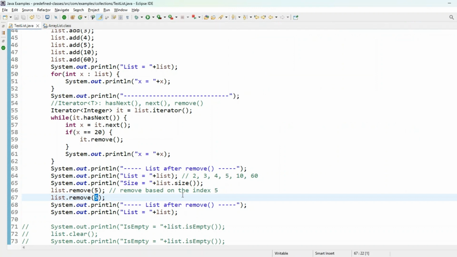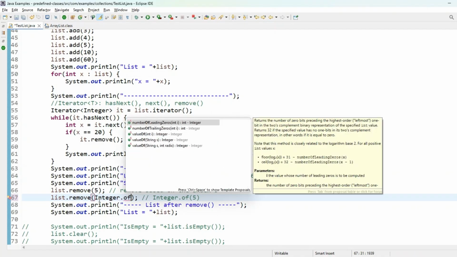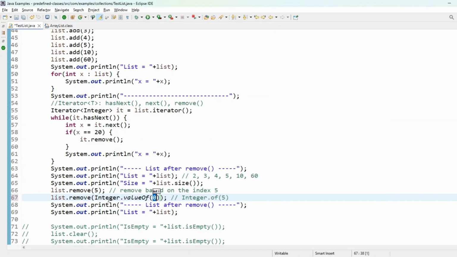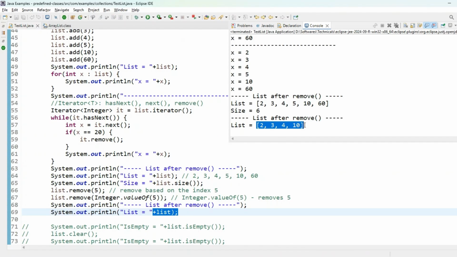So if you want to remove 5, you need to use the number as an object by using the Integer.valueOf method. Here you pass the value like this, Integer.valueOf. It's not of, it is valueOf. So you should use the valueOf method, and if I now pass 5, what happens is it removes 5. Instead of considering that 5 as an index, it is going to consider 5 as an object. And next, when I print that list, I should be able to see the list without 5.